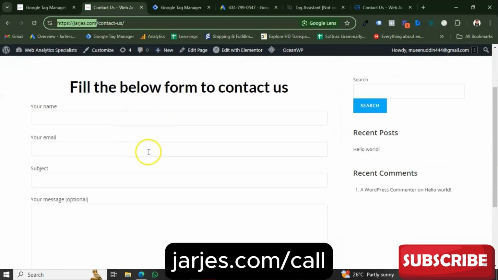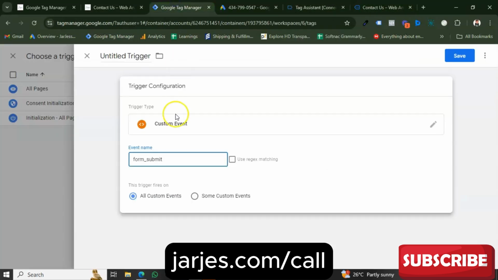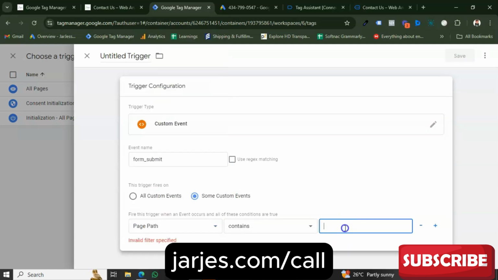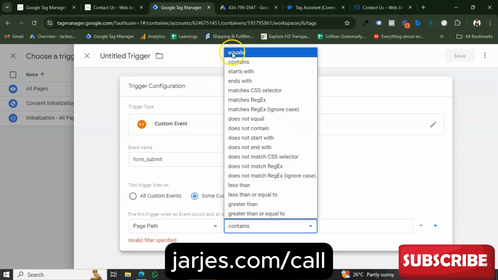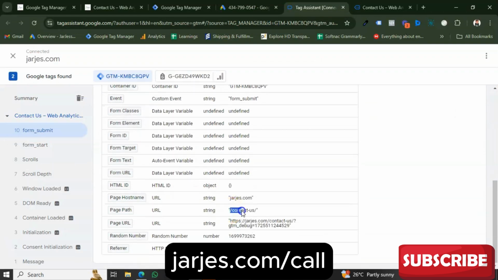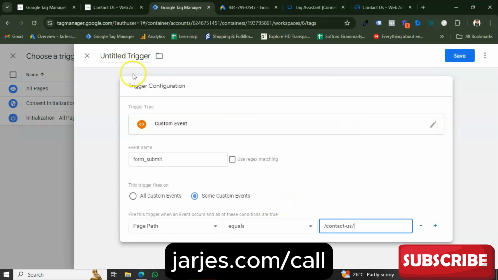If a form submission happens on the contact us page, we only then want to fire this trigger. So we will click on some custom events, then we will select page path and we will enter equals and select the page path from here. What was it? It was contact us. Let's just copy this and paste it here. So the trigger will only fire when a form submission happens on the contact us page. So that was our goal.